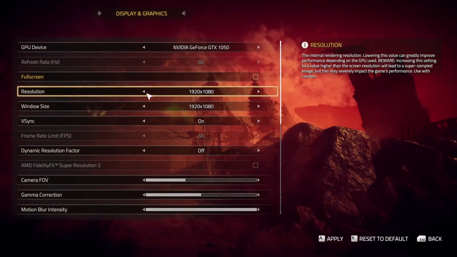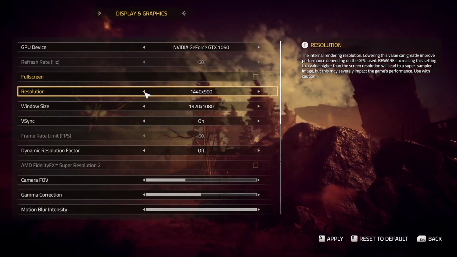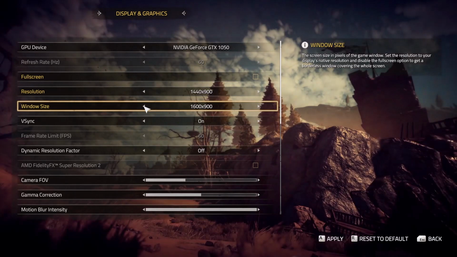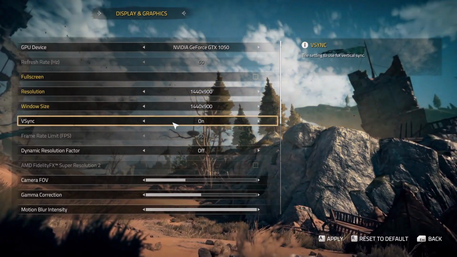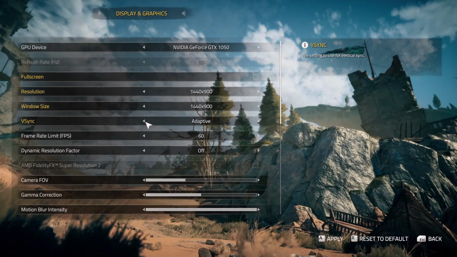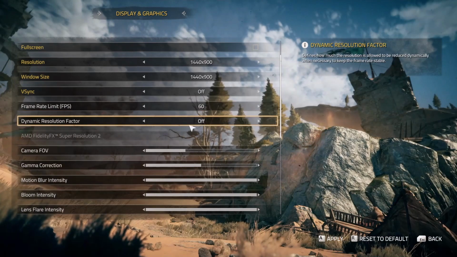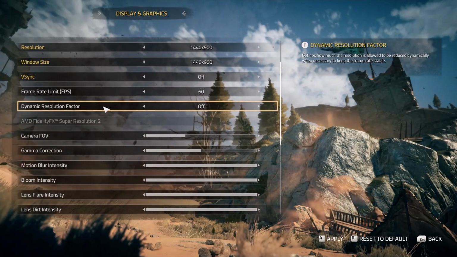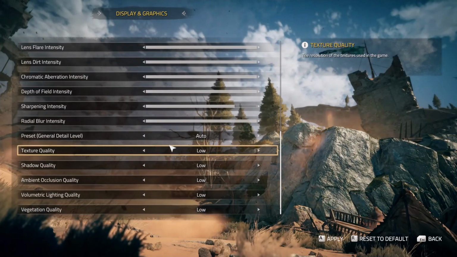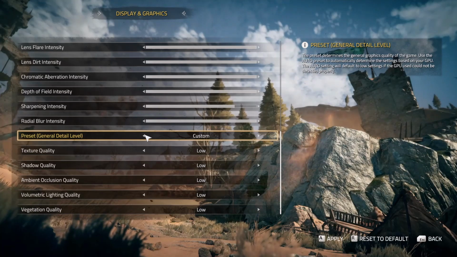You can even lower it down more. Windows side also you can lower it down. VSync you can turn it off. Frame rate you can set it to 60. Turn off dynamic resolution factor. Scroll down. You can set the preset to low quality.